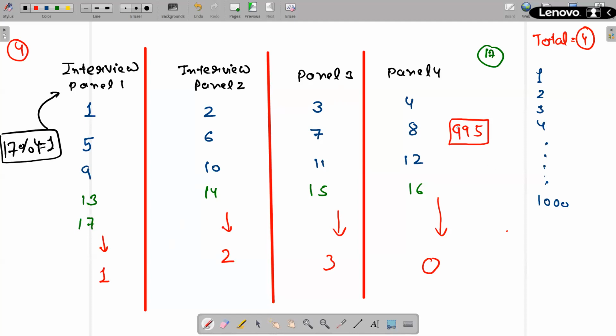Okay, and suppose a guy whose number is 995 is asking you what his panel will be. It is actually panel 3. So how panel 3? Now let's see. 995: 4 2s are 8, 4 4s are 16, 4 8s are 32. The remainder comes out to be 3. So 3 is the panel number of 995.